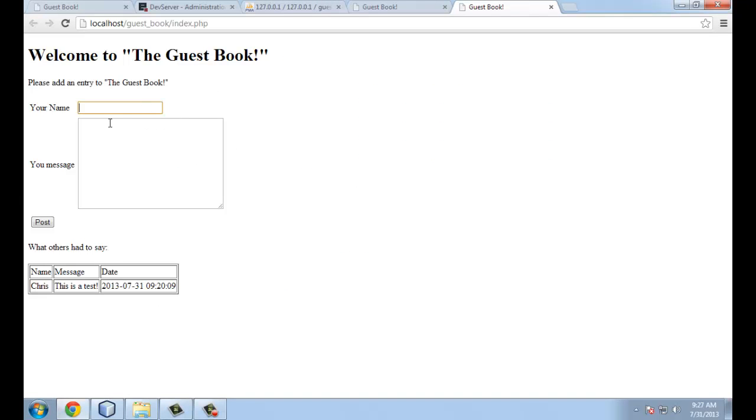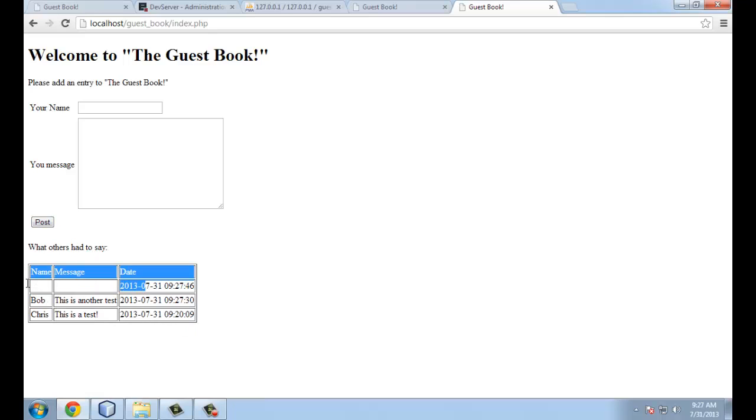So now let's try entering some more data. Bob, this is another test. Now what's going to happen if I click post? The page reloads itself. Remember, it's a post back, and Bob comes out on top because we're ordering it in descending order. Remember, we said there was no error checking, so look what happens if I just click post. We get a blank entry. Obviously, that's a problem, but I didn't want to add error checking on top of the new database stuff.